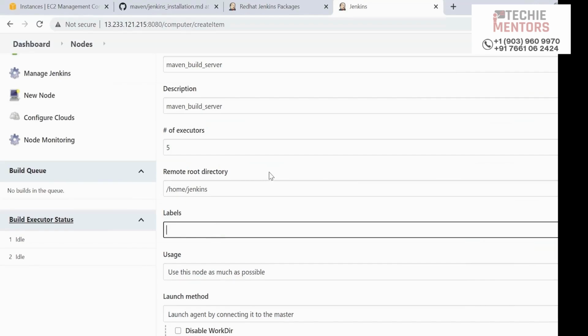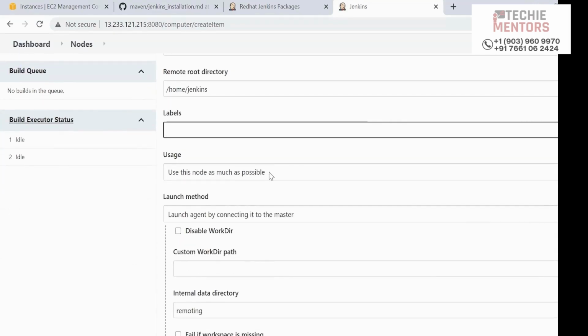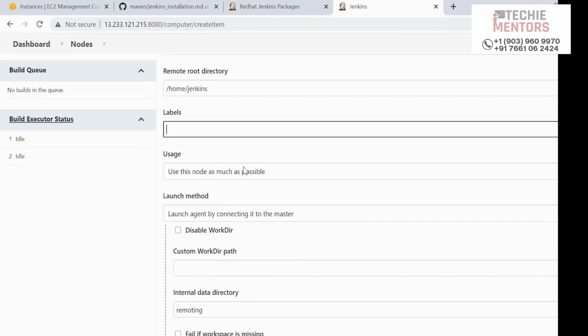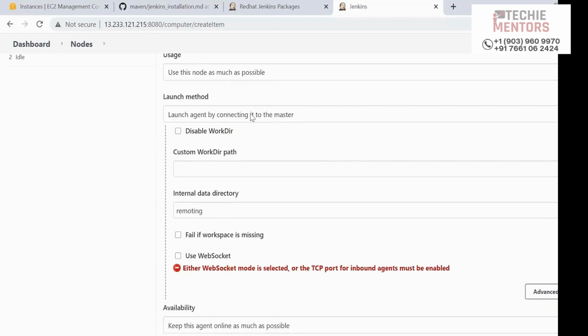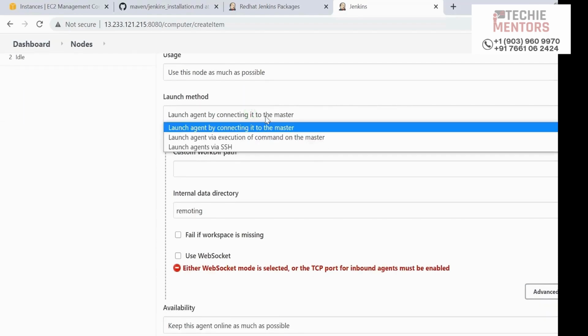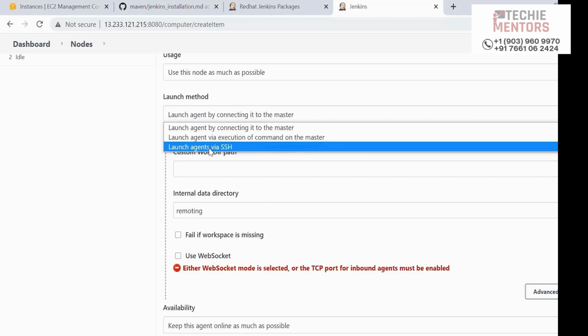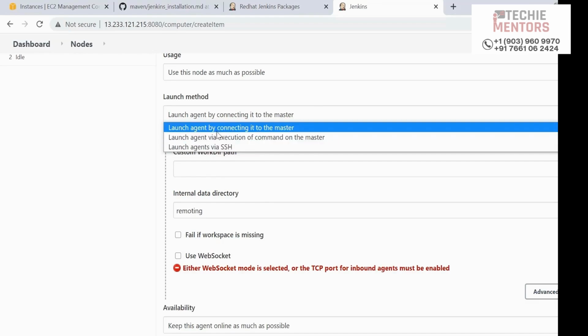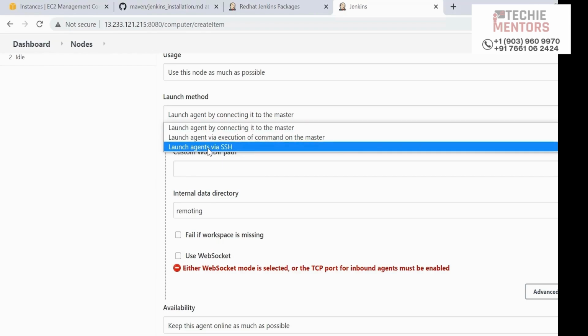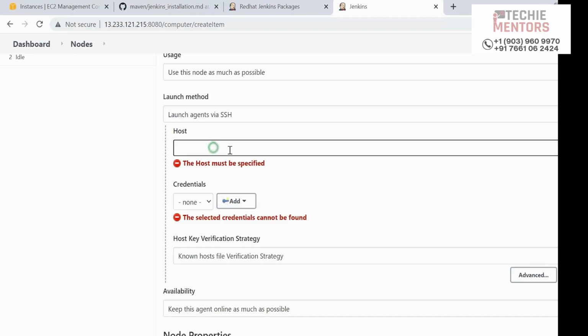Next, labels, no need to provide labels, which means that in case anything comes with that name, it is going to be taken by this agent, something like that. Next to usage, all this stuff is not needed. Next thing is Launch agent by connecting it to the master, Launch agent via execution of command on the master, or Launch agent via SSH. Usually we will choose the first option, which will generate a few JNLP files we need to execute on the client side. But as a quick process, I'm going to use Launch agent via SSH, and here the host name, nothing but the server name of the remote host.